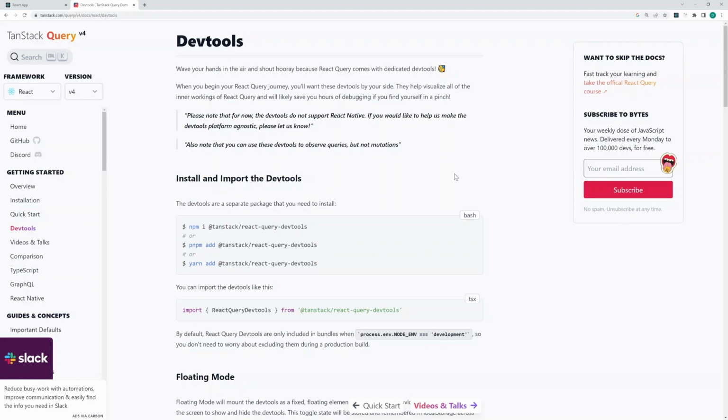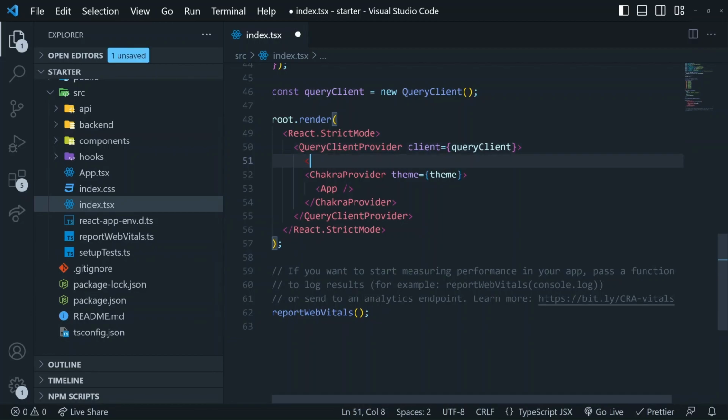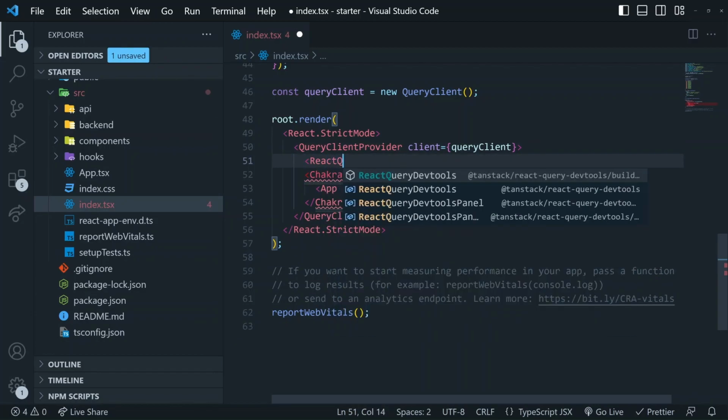So, the first thing you'll need to do is run the command npm install @tanstack/react-query-devtools. And then all you need to do is navigate to the index.tsx file, and inside the query client provider, you'll just need to add the React Query DevTools component.